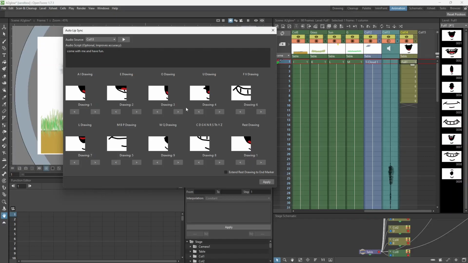Earlier I told you to draw 9 mouth shapes, but over here it's showing 10. The last one is for rest, when the mouth is not doing anything. So for the rest I will use MVP drawing. So I'll just change this to drawing 5. After this we just put a check mark on this option and click apply.